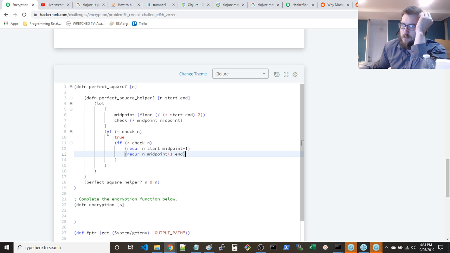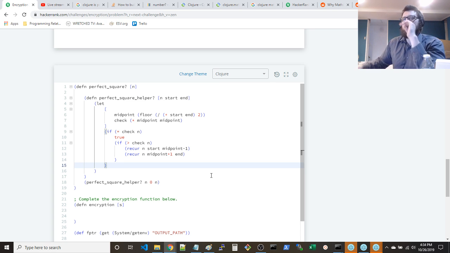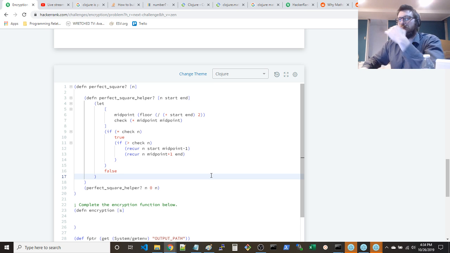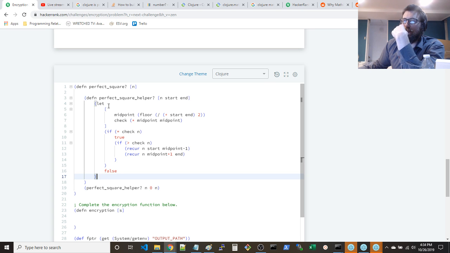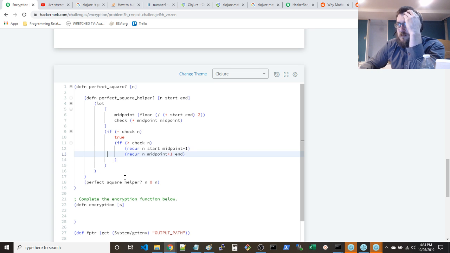And then if you don't hit true, then you're eventually going to reach false. And that's what you return. Let binding. It's actually going to be, if it's equal, then you return true. Otherwise, you return this part, which is another if statement, which is to recurse until it's true.